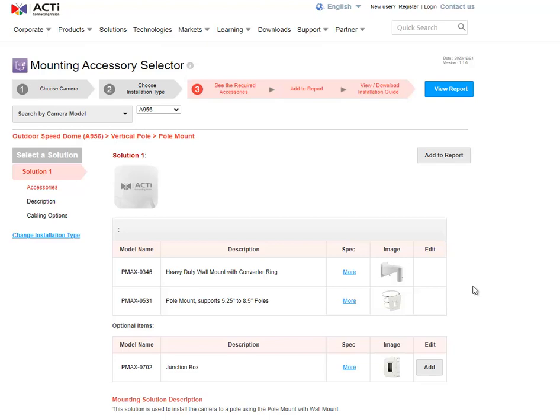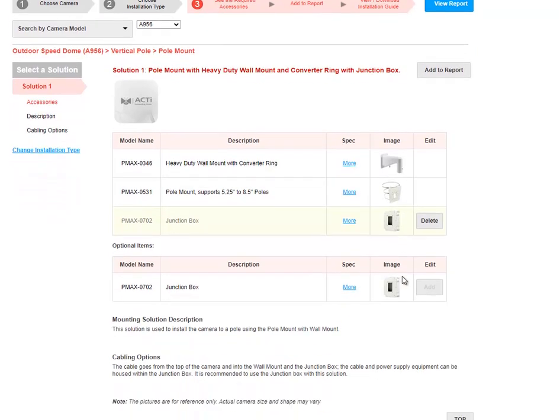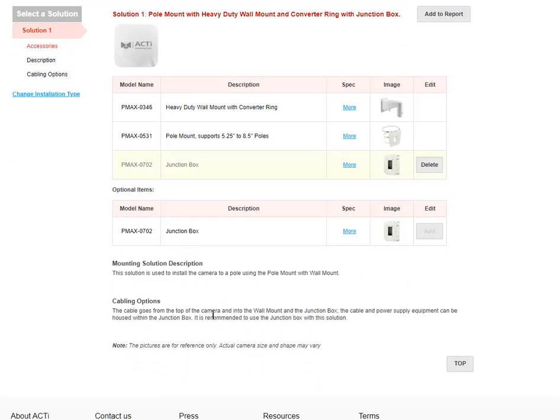Sometimes the project would require that there is a junction box right behind the camera. You can add that as well. Now this is your bill of materials over here. PMAX-0702. This junction box will connect between this wall mount and the pole mount here. And also there are some reminders.